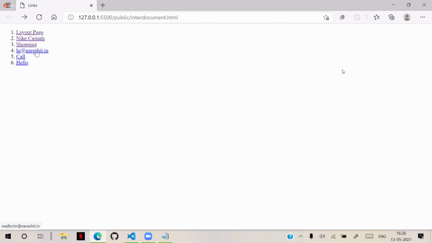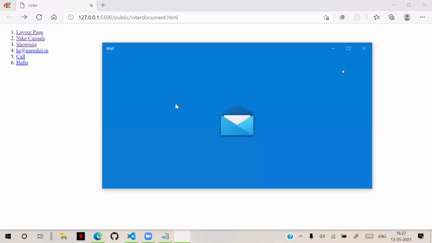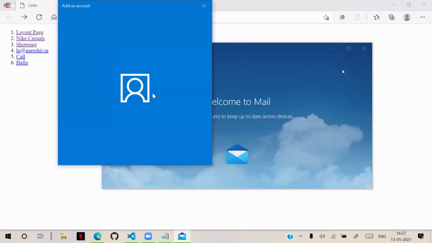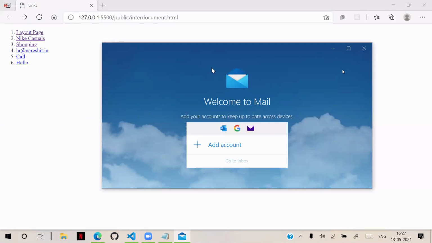Now observe this HR link. It automatically opens an email software on your computer. If you have mail, you can use mail. If you have Outlook, you can use Outlook. Outlook is an email software used for sending mails, for communication. That means you select mail, it will open the mail app for you. In the mail app, it will give an option for sending emails. You can add an account and do it.